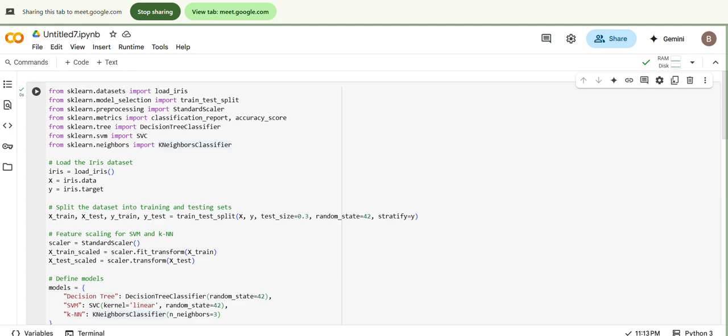From sklearn.model_selection, import train_test_split. Use it to split your dataset into a training set and a test set. From sklearn.preprocessing, import StandardScaler. It applies feature scaling to standardize data, important for SVM and KNN. From sklearn.metrics, import classification_report and accuracy_score. Use it to evaluate model performance with accuracy and a detailed classification report.